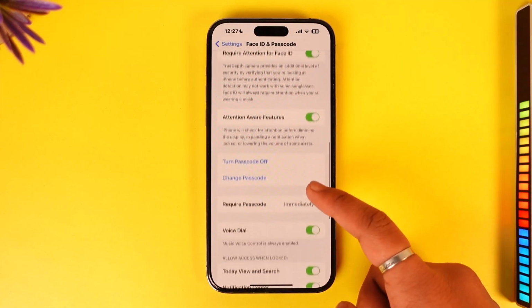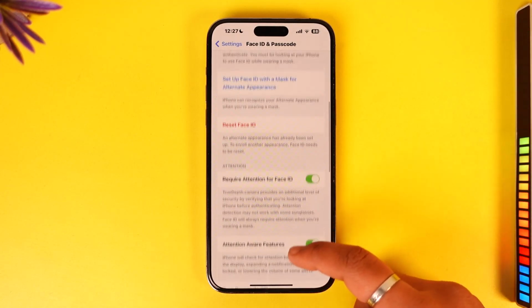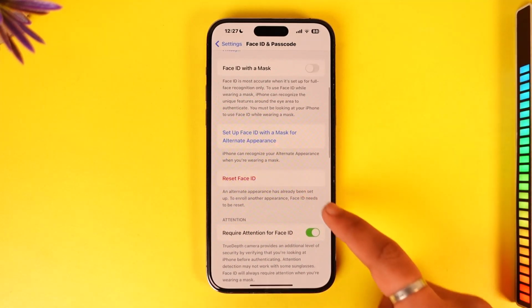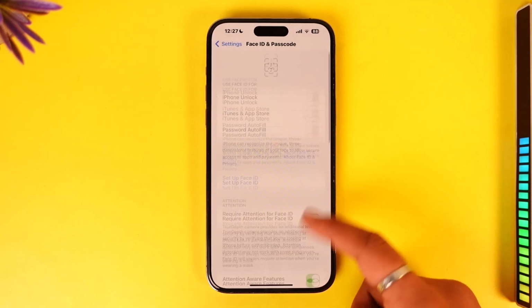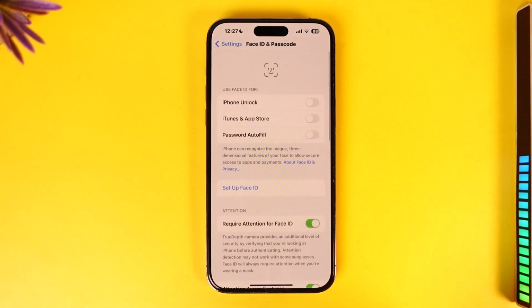Now all you can do is choose the Reset Face ID option here. When you tap on the Reset Face ID option, you should be able to go ahead and view other options, and your Face ID will get successfully reset. This way you will be able to reset your Face ID.